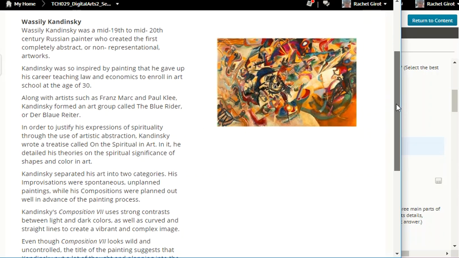Wassily Kandinsky was a mid-19th to mid-20th century Russian painter who created the first completely abstract or non-representational artworks. Kandinsky was so inspired by painting that he gave up his career teaching law and economics to enroll in art school at the age of 30.